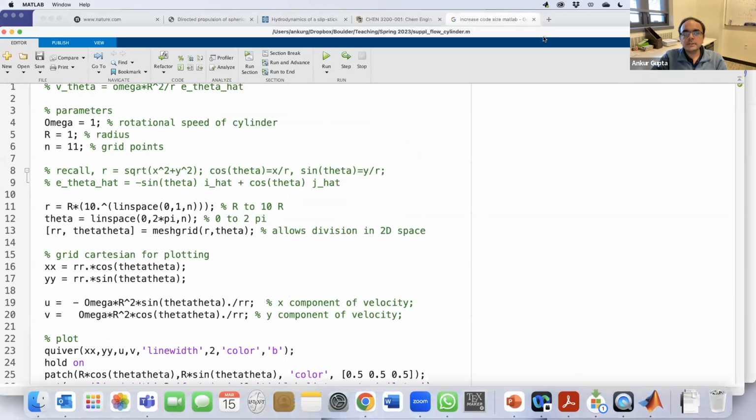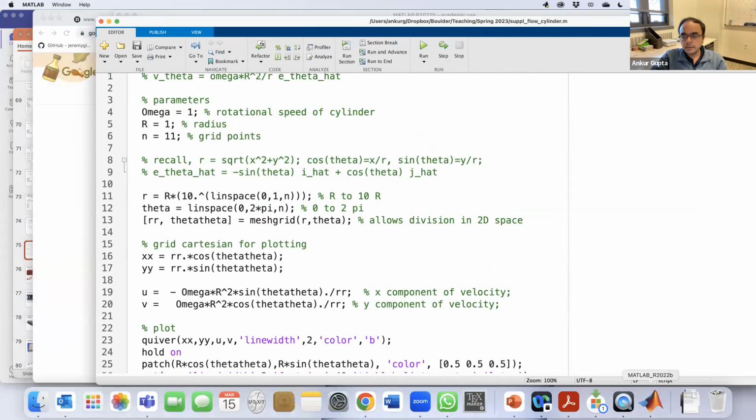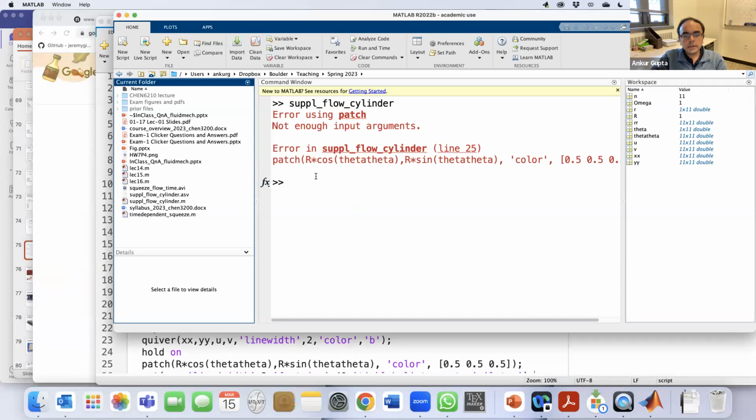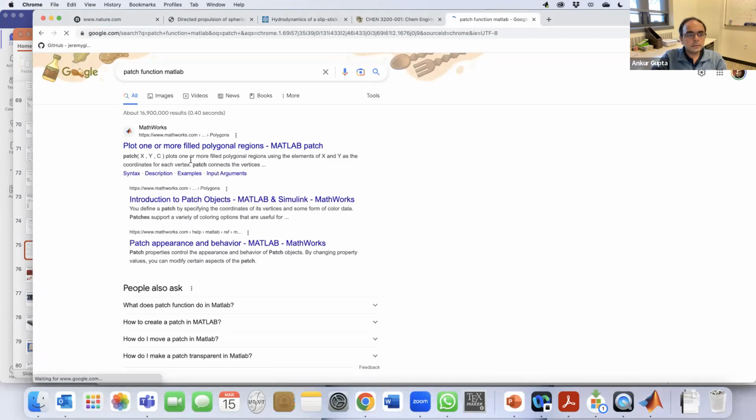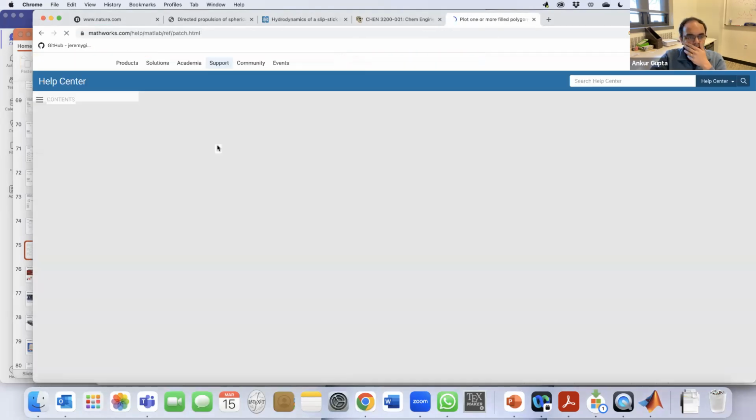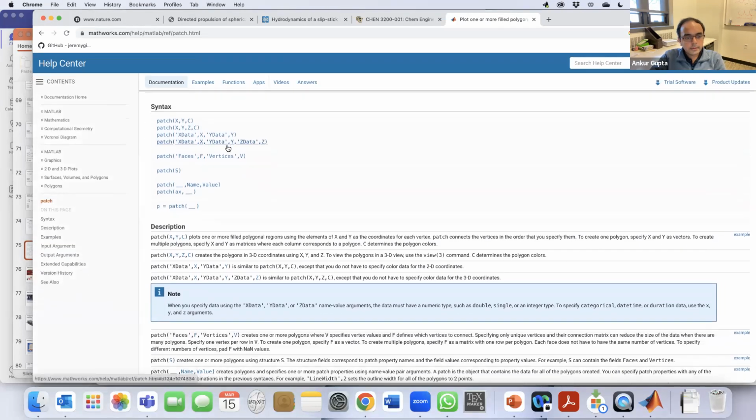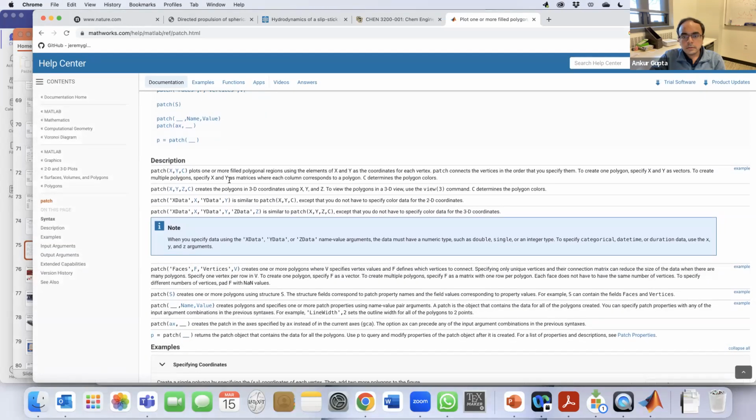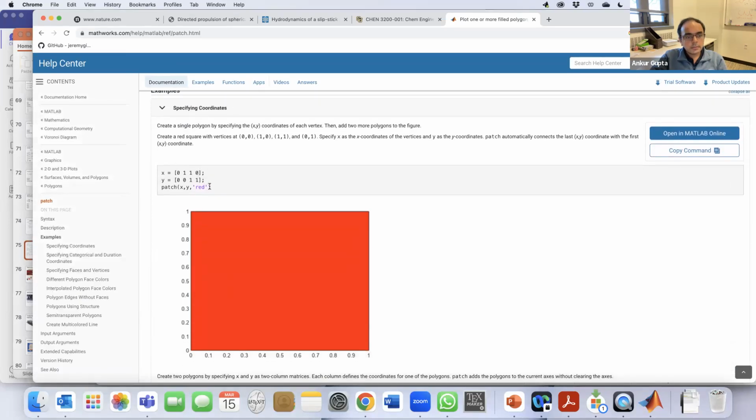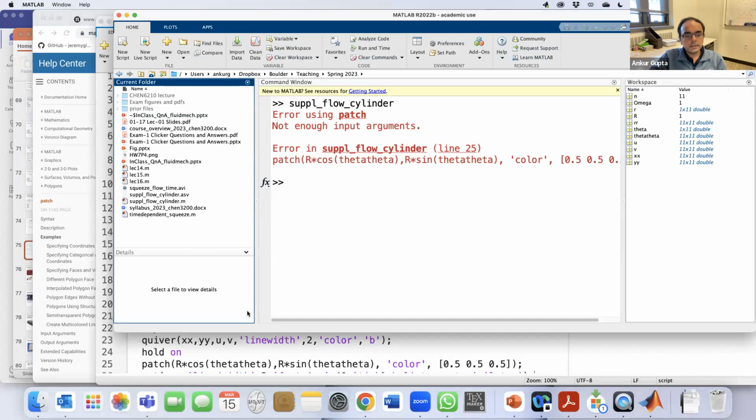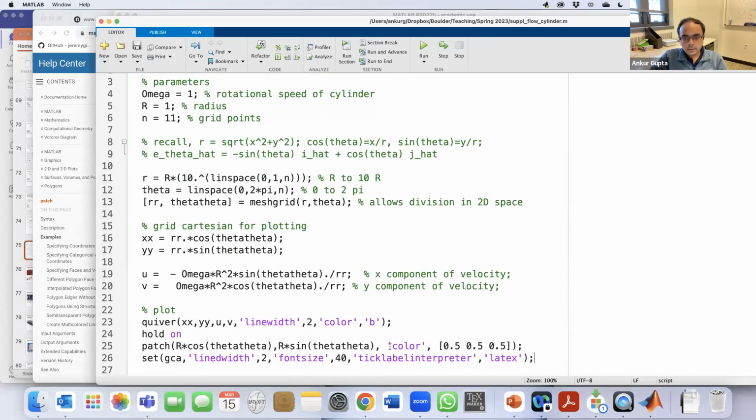I will just see if there is an error message in the MATLAB main window. Yeah, so there is no command as patch. So let's go and look up the patch function in MATLAB. So the patch function sees the color. So hopefully we don't have to say color, I guess. Okay, so we can just say this here. So I believe it should take it. Let's see.